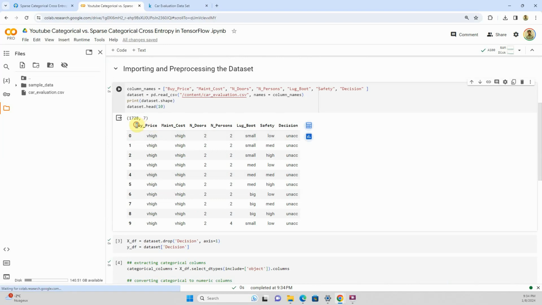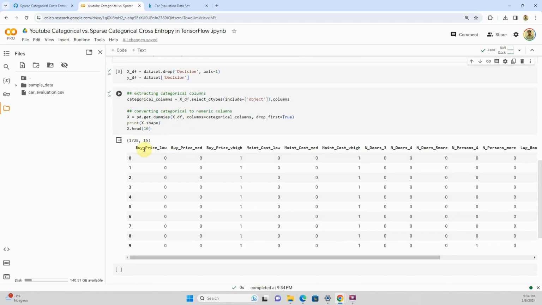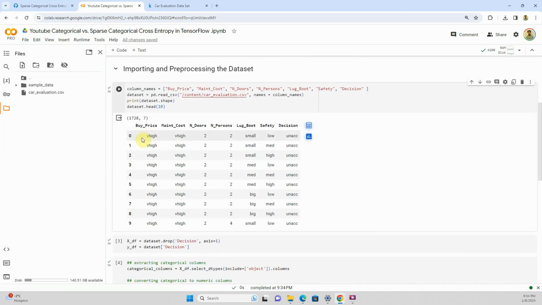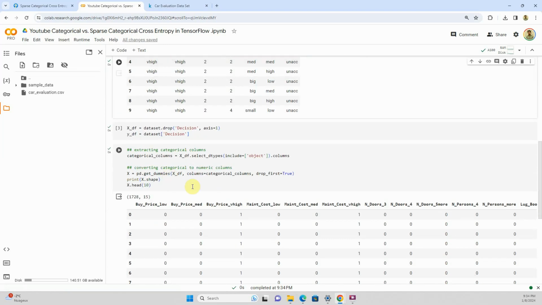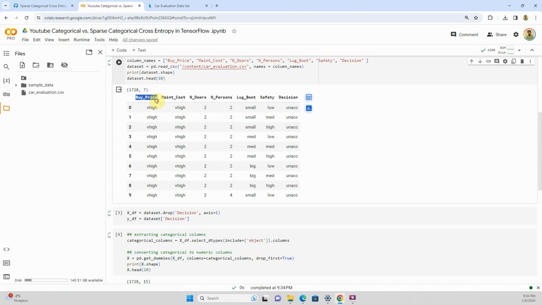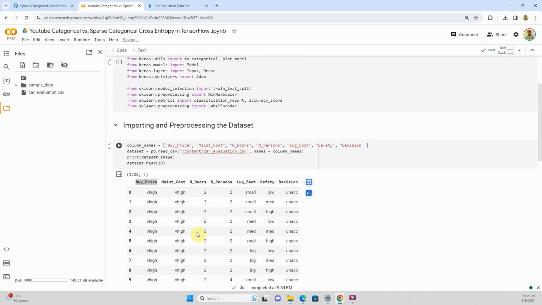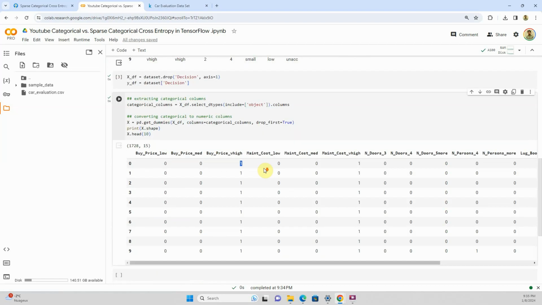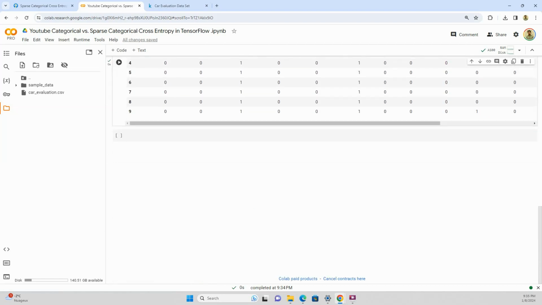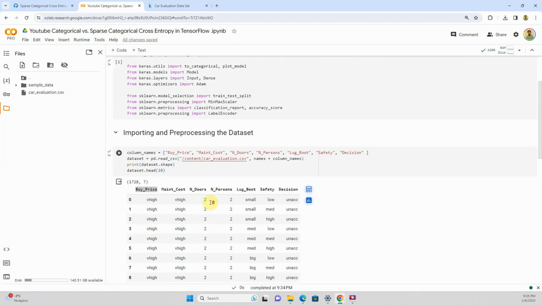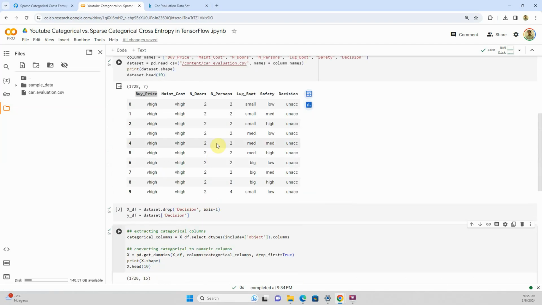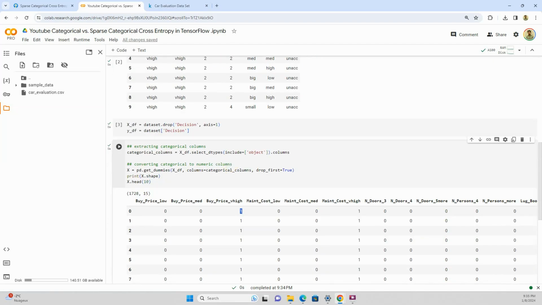For example, for buy price, it has added columns buy price low, buy price medium, and buy price very high. You can see the first row had very high in the buy price column, so the buy price column has been replaced with three columns, and in the buy price very high column you can see a one here. So basically we have converted our categorical columns to one hot encoded columns. This is the step which you will do for both categorical cross entropy and sparse categorical cross entropy.